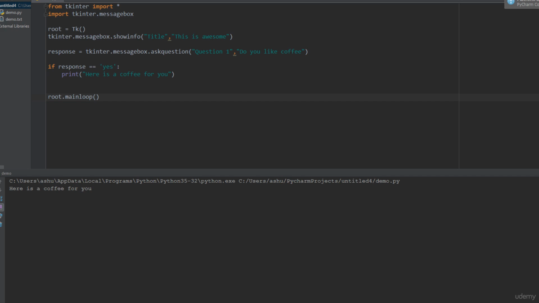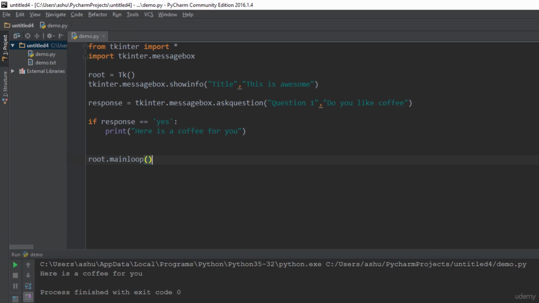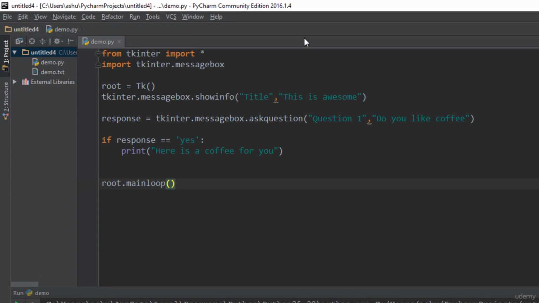So this is how you could go ahead and create a simple message box in Python. There could be two types of message boxes. In the first, you have a plain message box with a title and a message, and you simply have to click OK. On the other hand, to ask a question, you could use ask question and accept the response, which might be either yes or no, and depending upon that response, if the response is yes, you could execute a certain line of code, and if the response is no, then also you could execute a certain line of code.